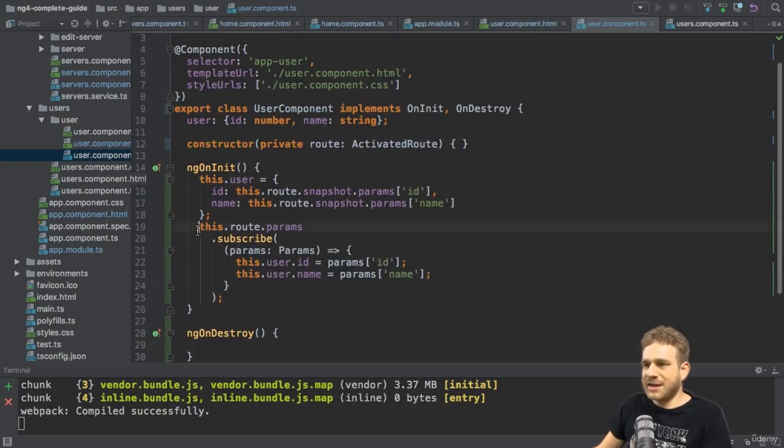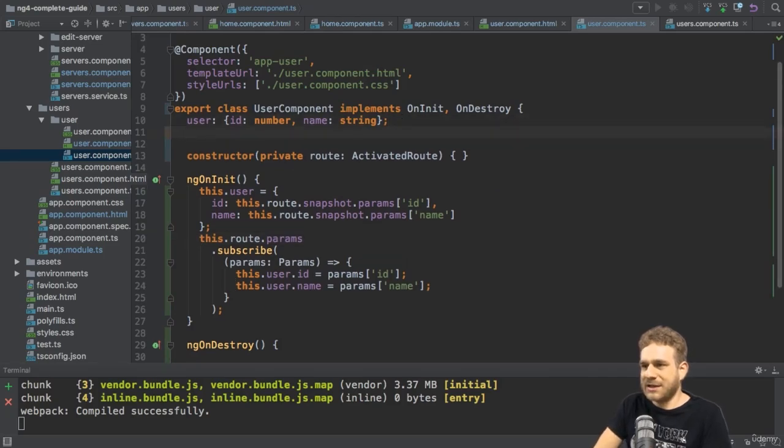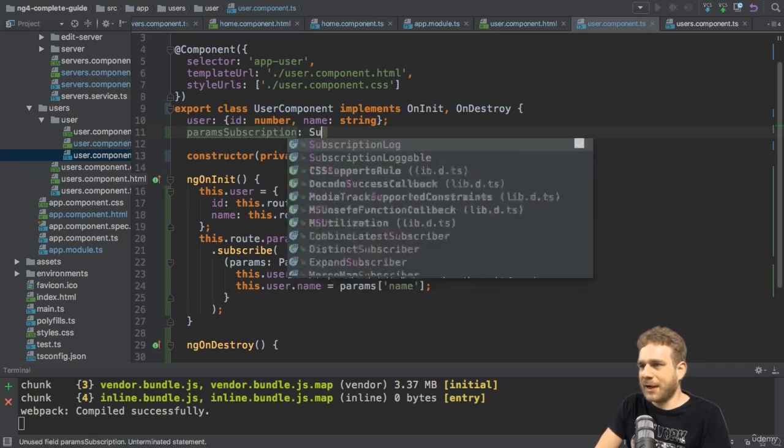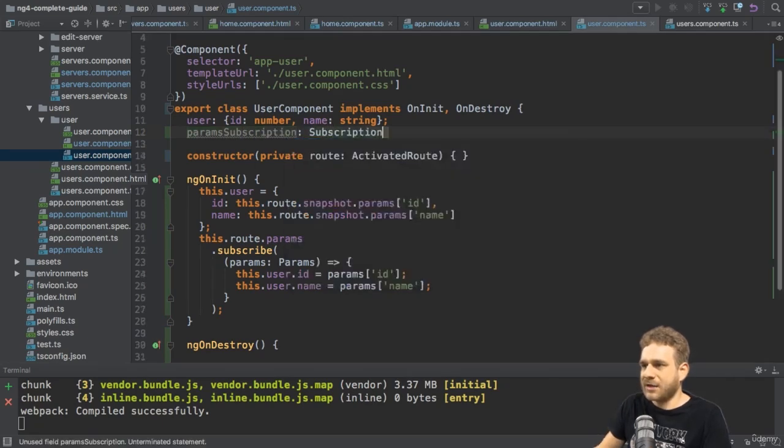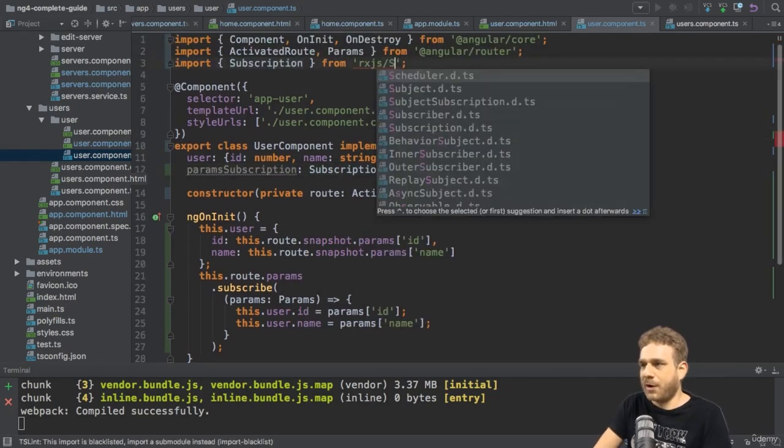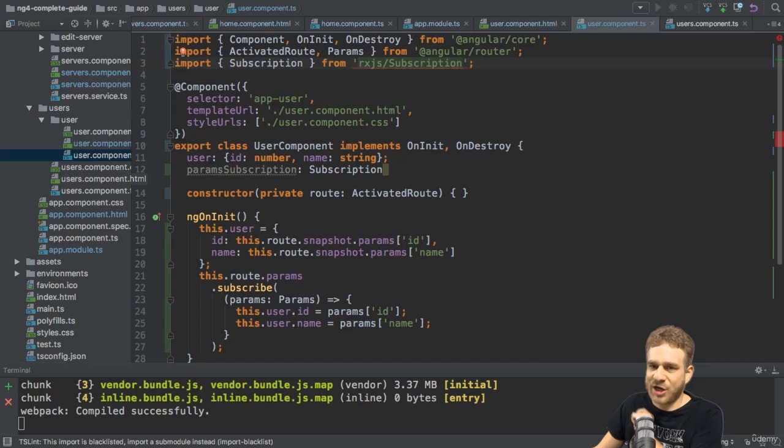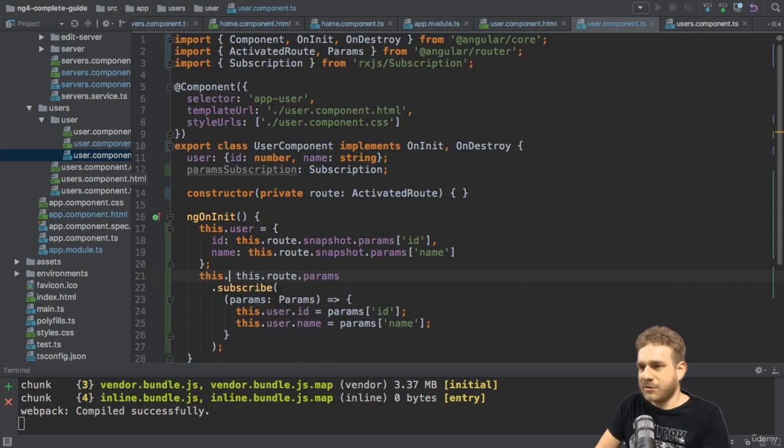And then you could store this subscription here in some property. Let's name it paramsSubscription, which will be of type Subscription. And Subscription needs to be imported from rxjs. RxJS is the package offering all this observables functionality. As I mentioned, it's not shipping with Angular, but Angular is using this package. So this paramsSubscription property is now bound to this subscription we're setting up here when calling subscribe. This returns us this subscription.